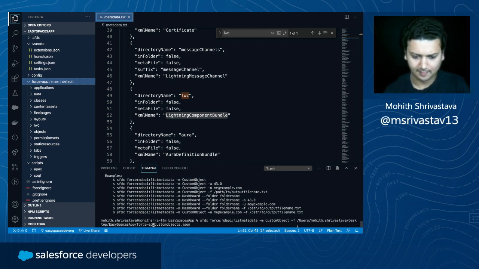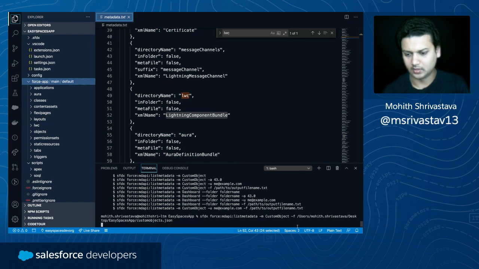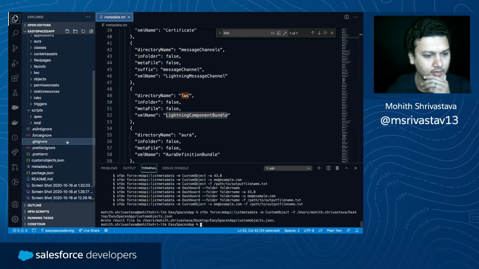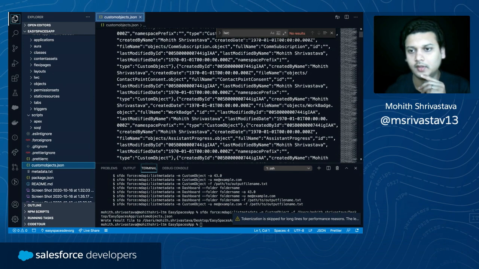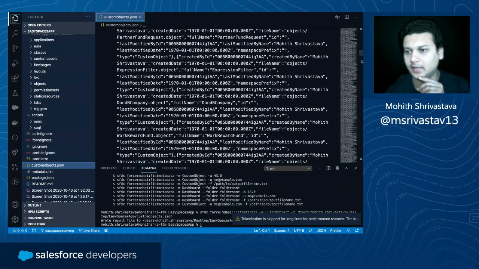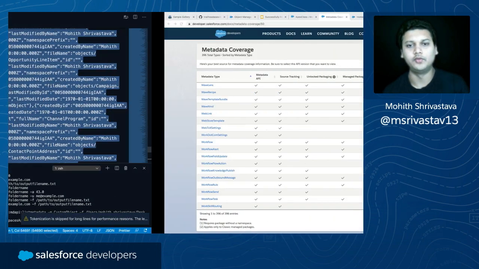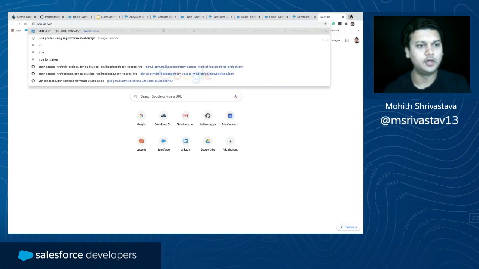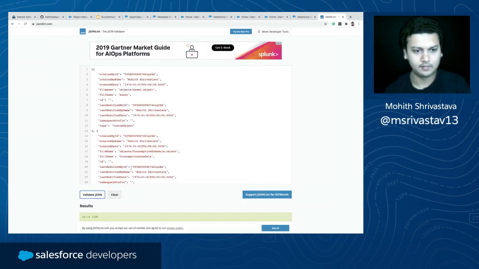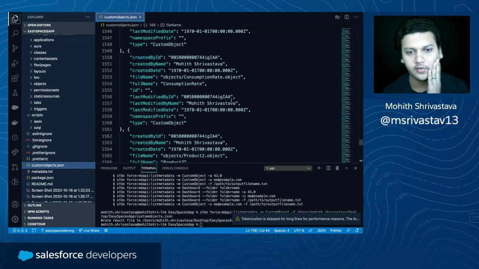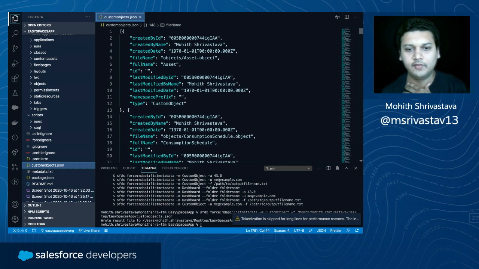No full path needed, feel free to use relative paths. It should work. Okay, let's write it. Now it brought a file called customobjects.json. If you look at this, it is not JSON formatted. We can use JSON lint to format it better. There you go. These are all the objects in my org, so I have an inventory of all the objects.